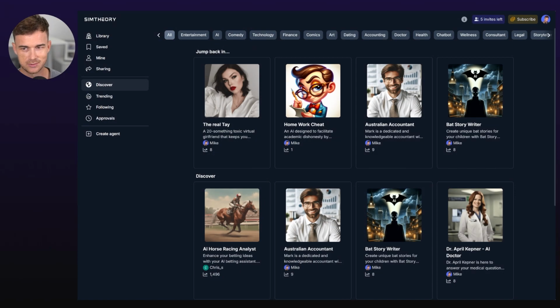I'm just going to walk you through all of the different elements that we've created to test different modalities, different models, and show you how you can create your own agent or just clone one of the existing agents and play around with it and see what cool things you can create. So this is SimTheory, and you can see I've got a series of agents up on the screen.